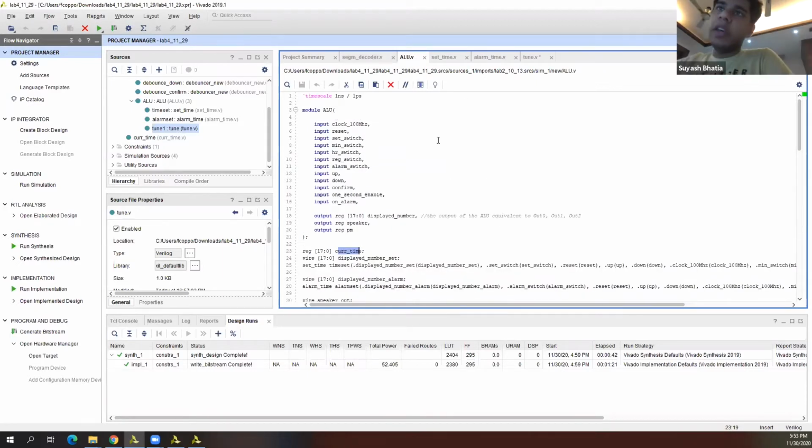Okay, so I'm going to explain the ALU portion from here on. The inputs here are the clock, which is 100 megahertz, the reset button, the set switch, the minute switch, the hour switch, and the reg switch. We have an alarm switch. The up and down are for the increment and decrement, basically.